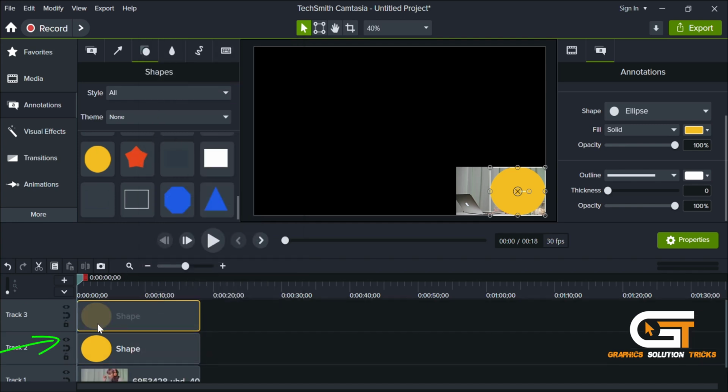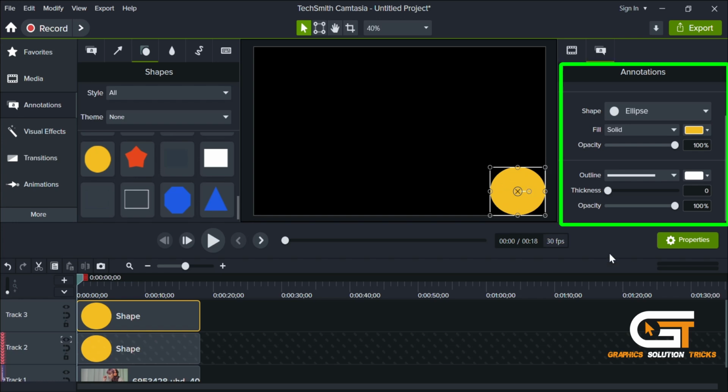Right-click on the icon beside the first circle layer. Select Alpha. This will make the first circle layer transparent. Adjust the thickness of the duplicate circle layer to create a border around the transparent circle.